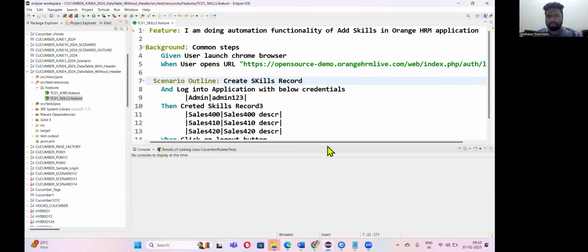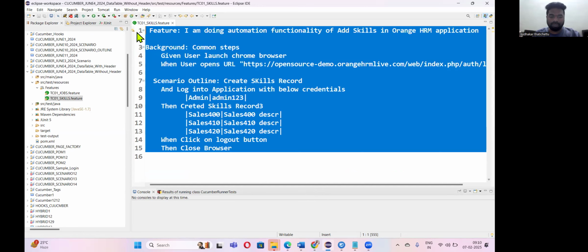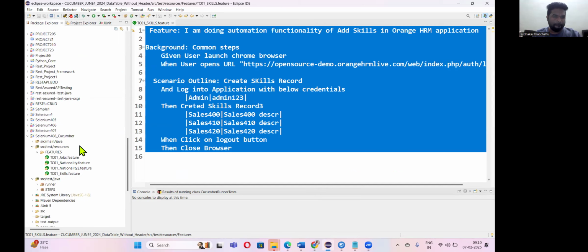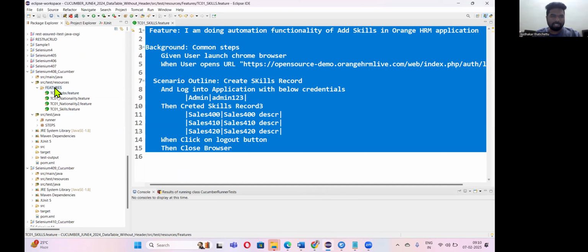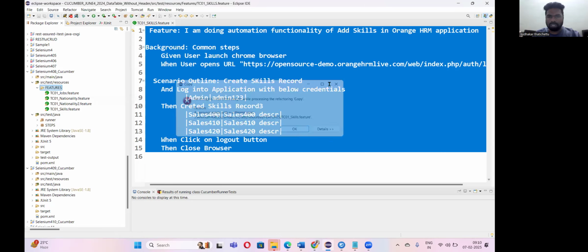Okay, guys. So I'm going to explain a new concept, data tables with headers. So let me copy this feature file. Yesterday we discussed the Selenium Cucumber project. So let me paste it here.